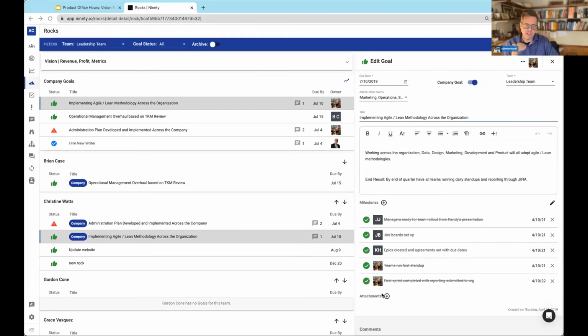But if the leadership team wants visibility into how that rock's moving forward, that's what the company rock means. Company rock means it's the most important. It doesn't mean that it's the whole company working on it. It means it's one of the most important things for us to get accomplished this quarter. And if the company's really relying on this rock being accomplished this quarter, then you want to make sure someone on the leadership team owns it and owns making sure it gets done, even if they're not doing hardly any of the work.